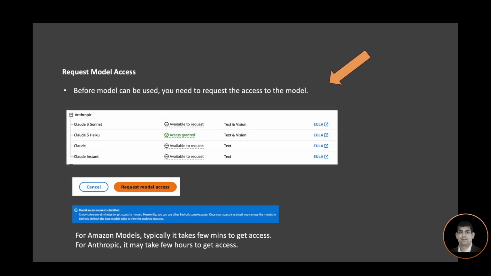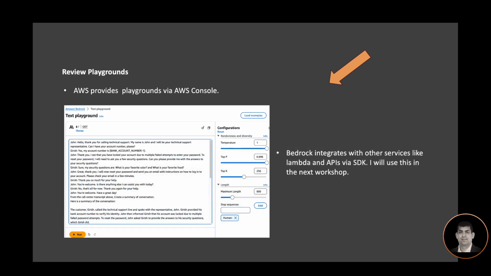Before a model can be used, you need to request access to the model. For Amazon models, it typically takes a few minutes to get access. For some other models like Anthropic, it may take from a few minutes to a few hours to get access. Once you have access, Amazon Bedrock provides a playground where you can pass a prompt and validate the response.